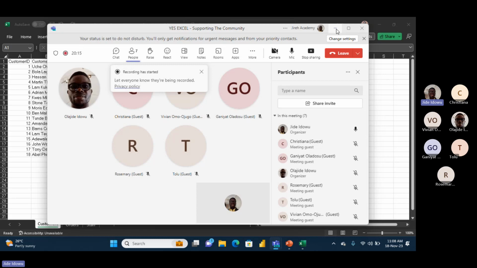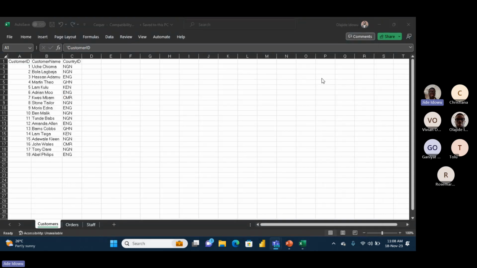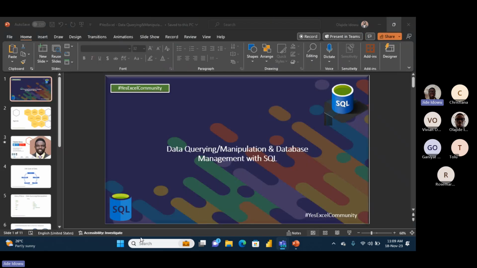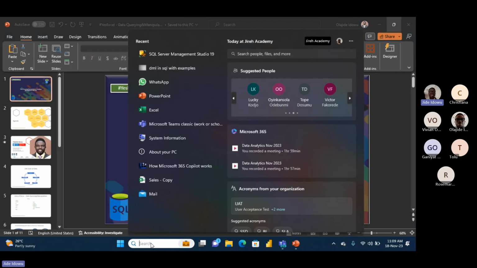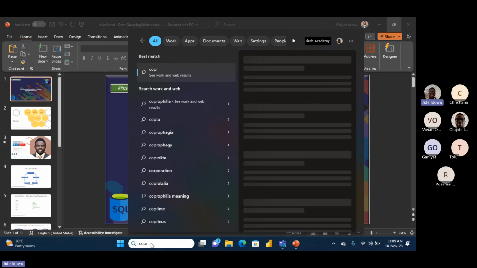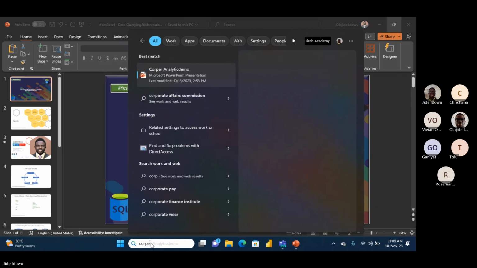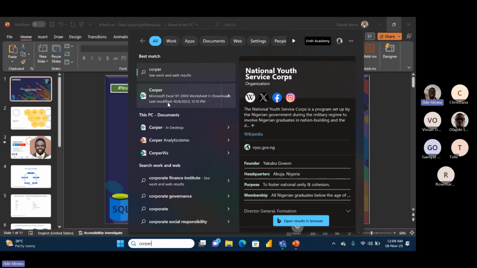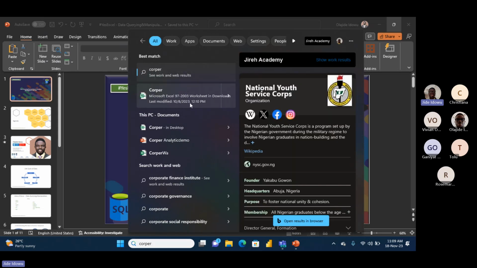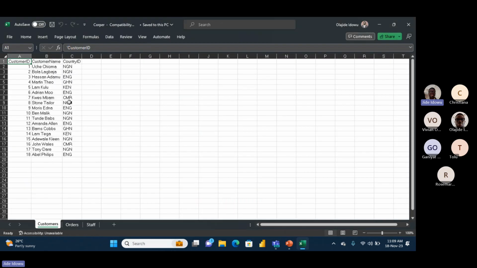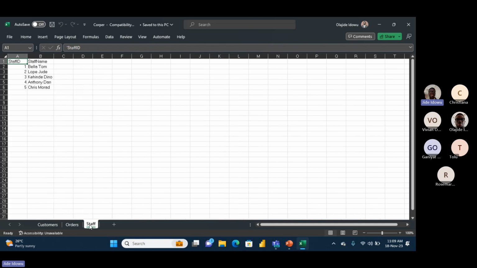So I'm sharing my screen as at now, and there is this table, or this data set, that has been shared with us. If you open the data set, but you don't need to, I saved this as copper, and it has 3 worksheets.